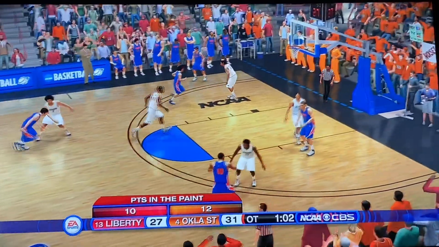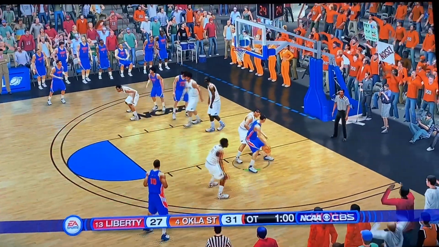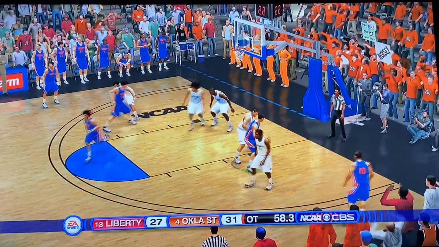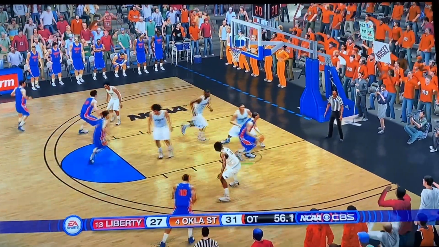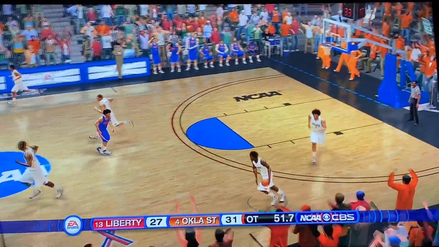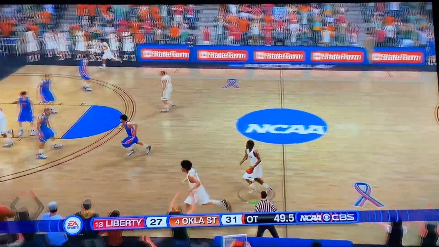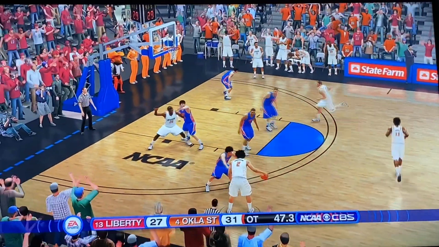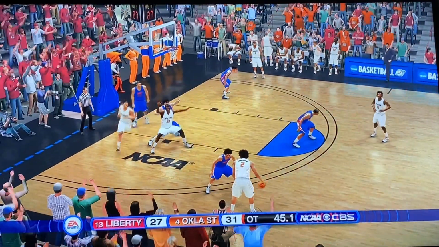31-27 now. Looking down low. Backing his man down, trying to draw on that shoulder. A little post action there. Does not connect though. 50 seconds to go in overtime. Is Liberty going to play it out, or are they going to start fouling here in a second? Looks like they're going to let it play out.